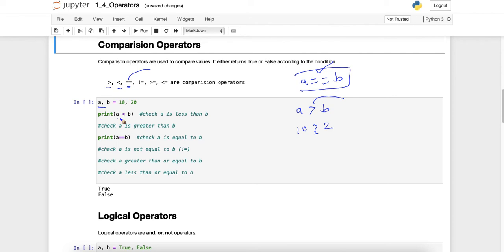If I do this, a less than b, this will return true if a is less than b. Here in this case 10 is less than 20, so this will return true, so this will print true, right? Now a equal to b: a is 10, b is 20, a is not equal to b, that's why this will return false, right?